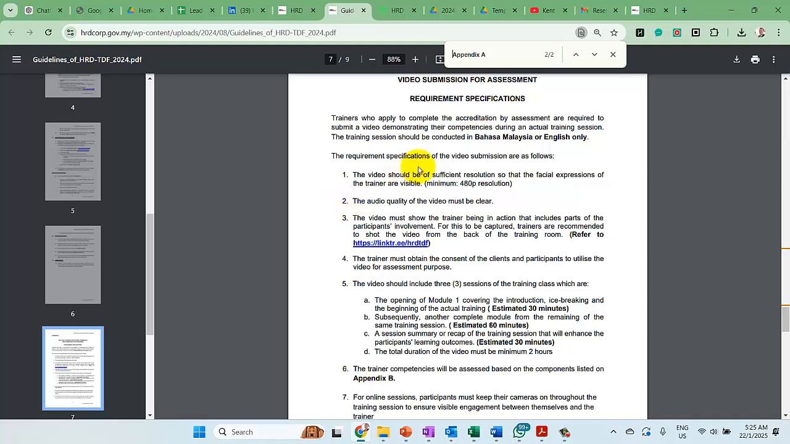and more, and then you can see that this requirement is very critical. It has to be Bahasa Malaysia or English. Other language is not allowed, right? Okay. Now this quality must be here, and this is important. This is important, that you include the participant involvement.